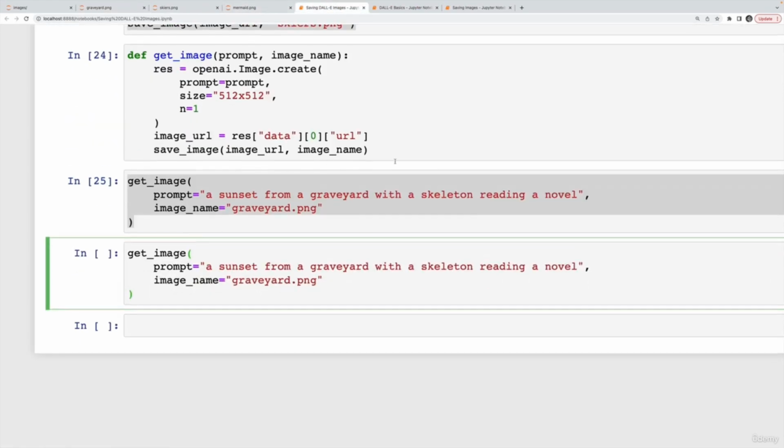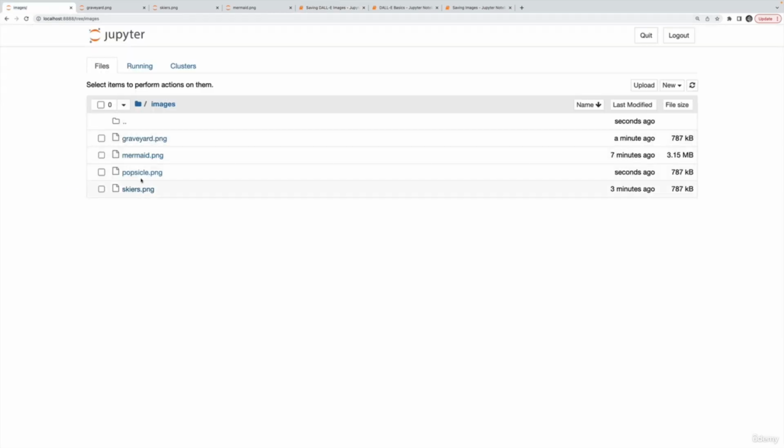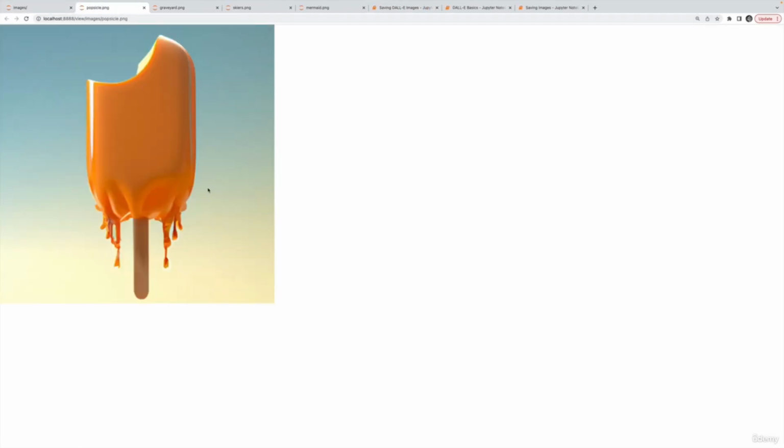Let's do one more example just for fun. Let's do a 3D rendering of a melting peach popsicle against a gradient background. And we'll call this popsicle.png. And go back to images. Here's popsicle. Not bad, not bad. Okay, that's pretty much it.